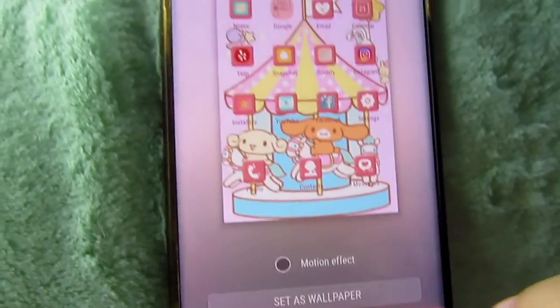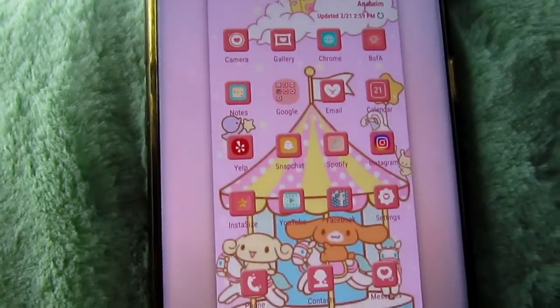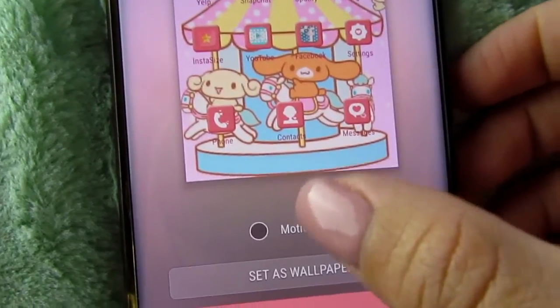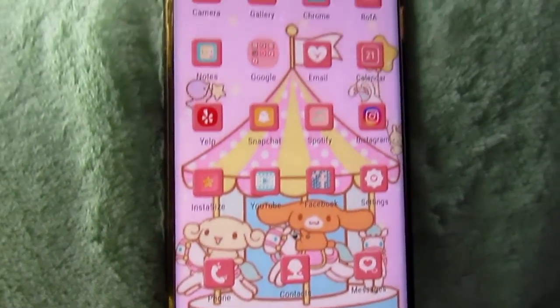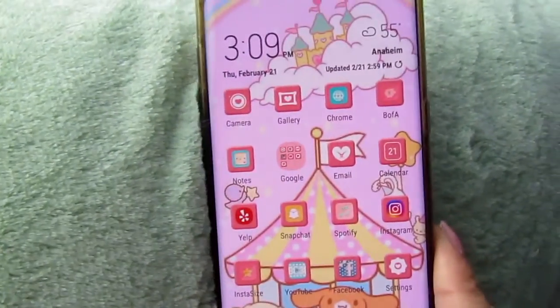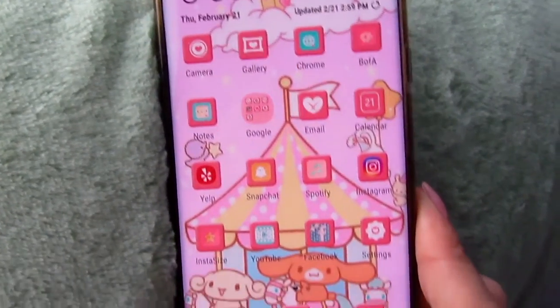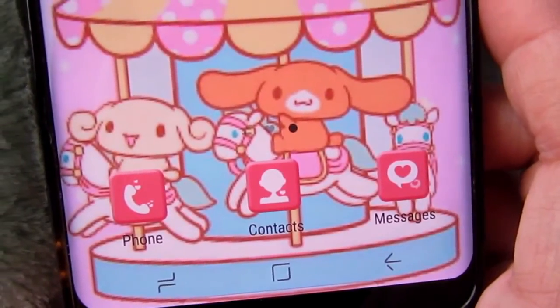Now I will be setting this as my wallpaper. Here is the beautiful preview. I can't get enough of this. I love it. And here is how it looks like on my phone. I think it's super cute, and it's definitely eye-catching, so it makes me really, really happy to see it.